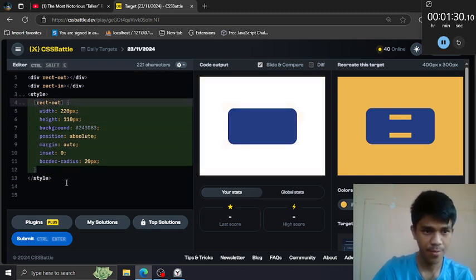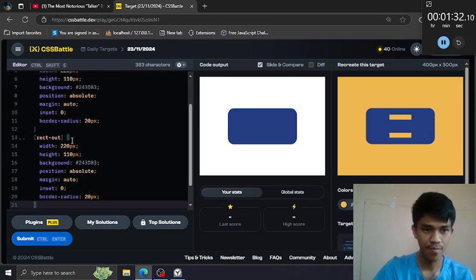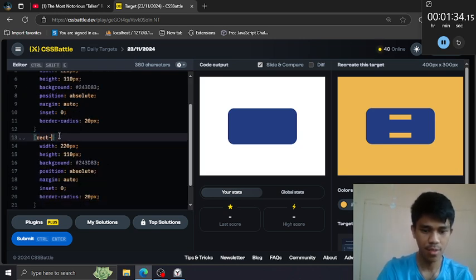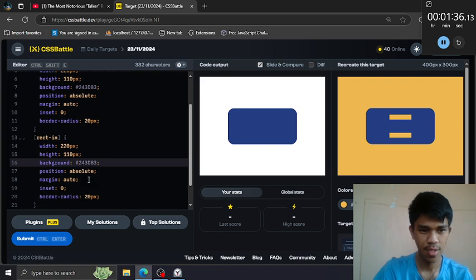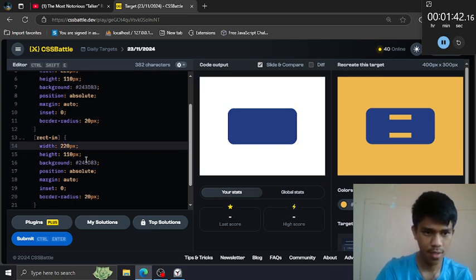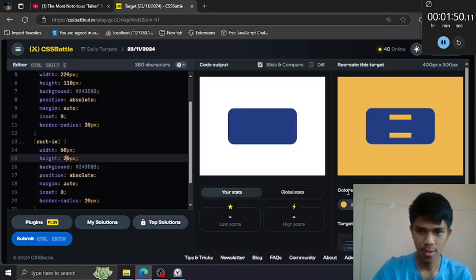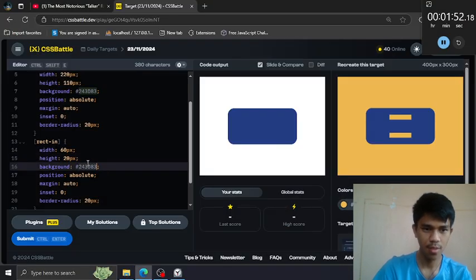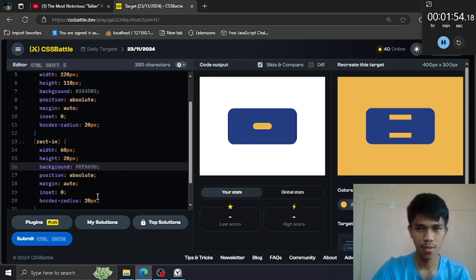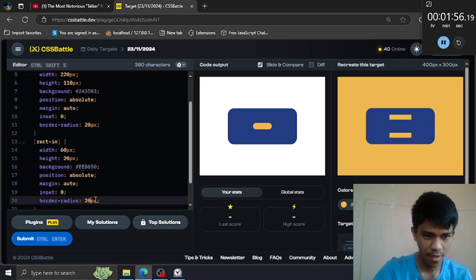Now let's copy this for the rect in. Name this rect in. You can reduce the width and the height. 760 and the height is 30. Right. The color is this yellow. And remove the radius.